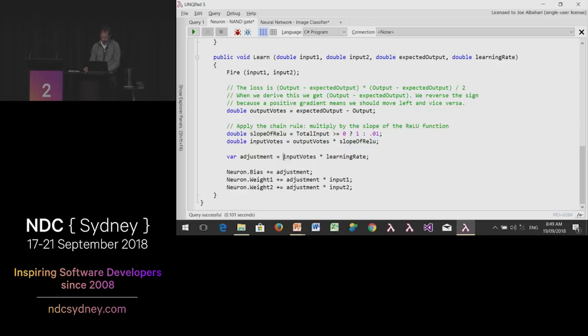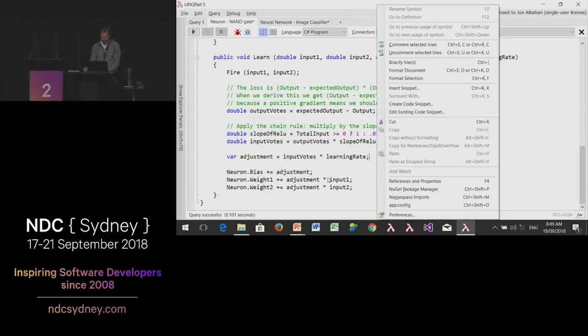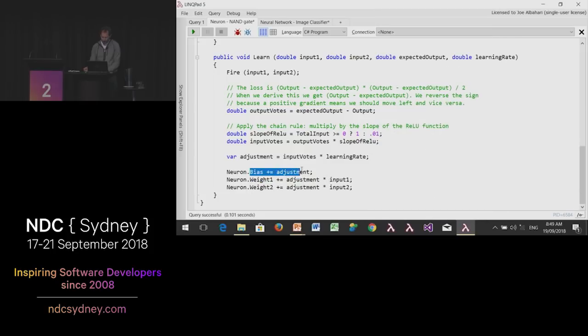Now, to the adjustment, we multiply by the learning rate, that small 0.01. And then we can now increase the bias by that adjustment. And we can also adjust these weights. Remember, we multiply the adjustment by the input. So if it's 0, it doesn't do anything. If it's -1, it flips it the other way around. So that's it. That's how we learn.